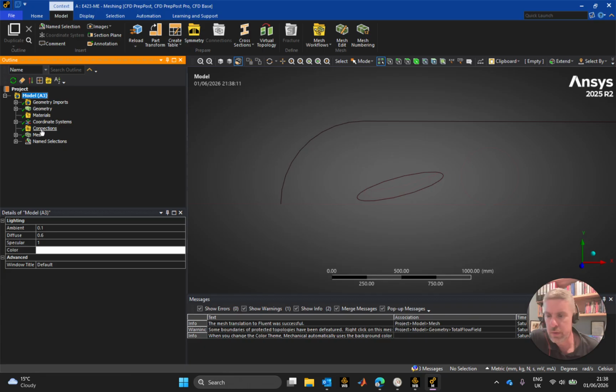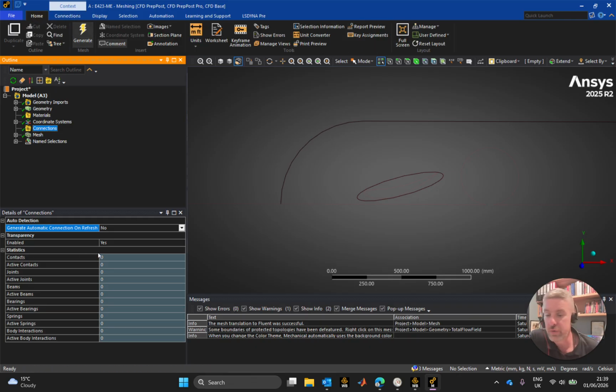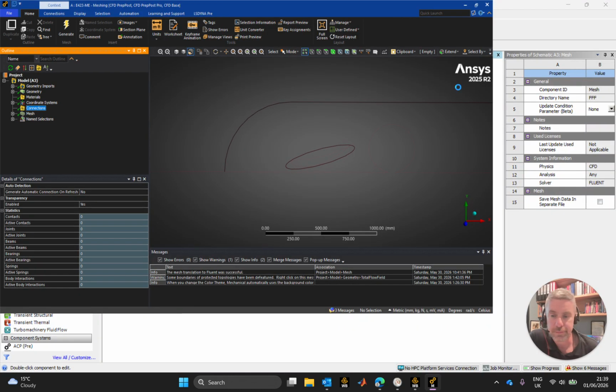So there's a couple of things we can do to change this. The first thing we're going to do is click onto the connections folder, where it says generate automatic connections on refresh. We want to make sure that is set to no before we add in a new design point. All right, so we set that to no. I don't have to regenerate anything here, because this is the connections folder that I've updated, not the mesh folder. When I come out of this, that connection is generated.